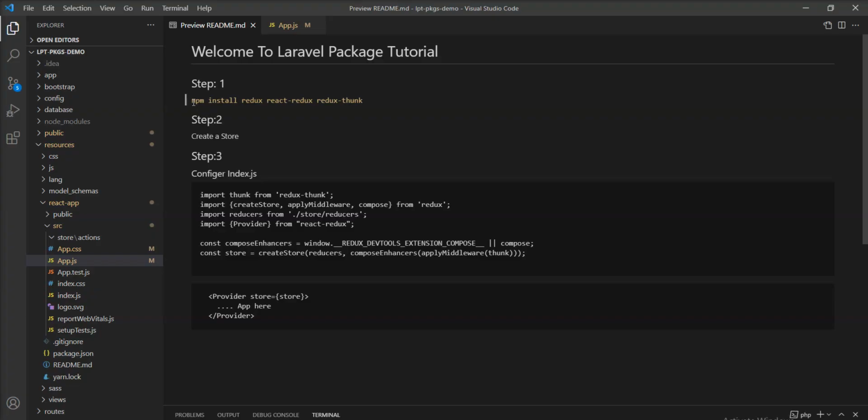First step, we need to install these three packages in this application. You may have a question in your mind, why these three packages? First one, Redux is a dependency of React Redux, and redux-thunk is a middleware that allows you to return functions rather than actions. So let's install.